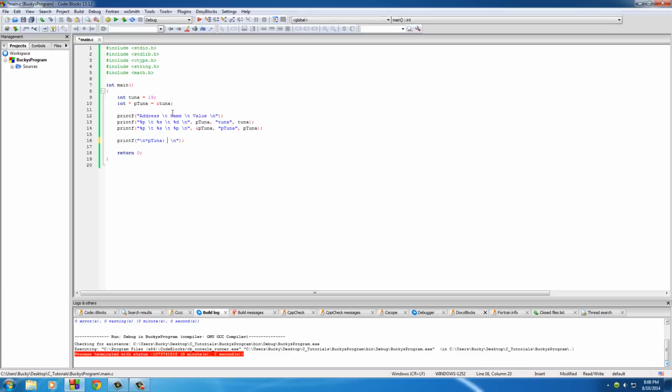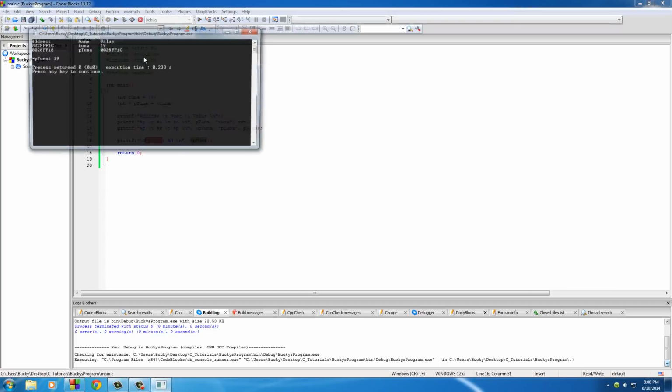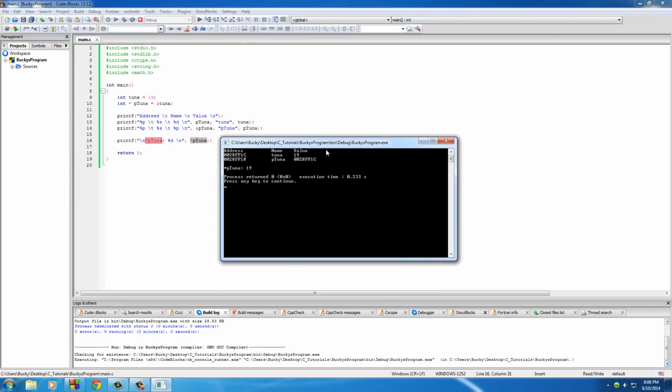And after this, put a colon and press %D. Now that %D value is what I'm trying to display in this tutorial. So again, the new thing that I'm going to be printing out is this right here, ampersand P tuna. And as you can see, whenever I print this out, it prints out the value of 19. Pretty weird.